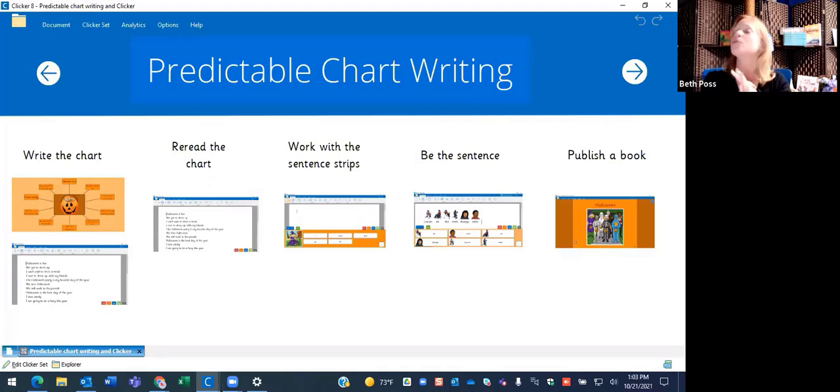So there's 5 stages of predictable chart writing. We write the chart. Then we reread the chart, and this gives us an opportunity to work on a lot of different skills within rereading the chart. We're going to talk about each of these in much more detail. The third step is to work with sentence strips, where you're actually going to take apart that sentence and then put it back together. The fourth step is to be the sentence, and I like to talk about that as a way of really making learning life-sized. And then finally, we publish the book.